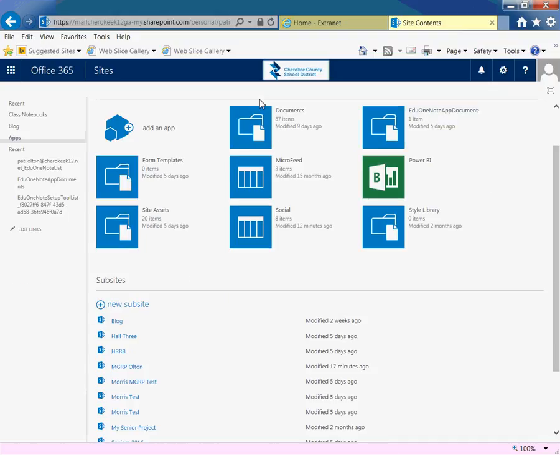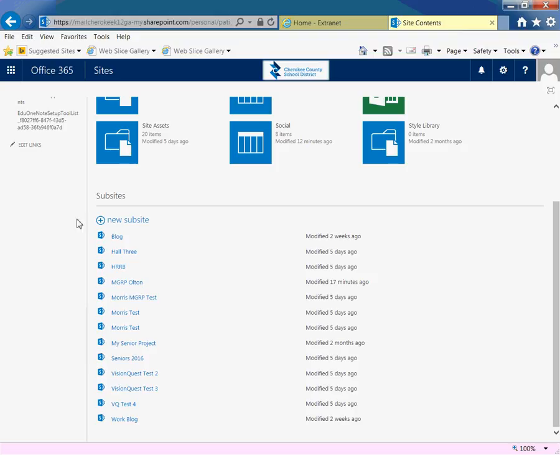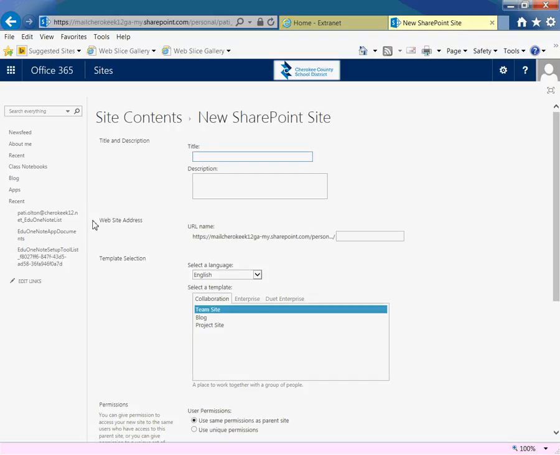Scroll past this list of libraries and apps till you see a plus sign with a circle around it and the words New Subsite. Click there.